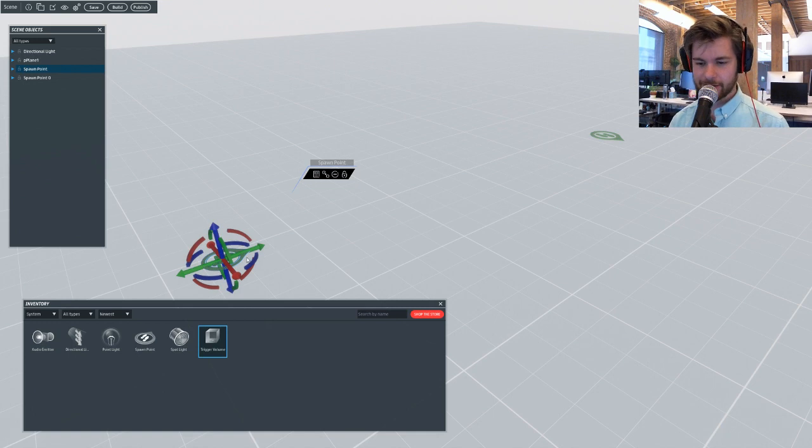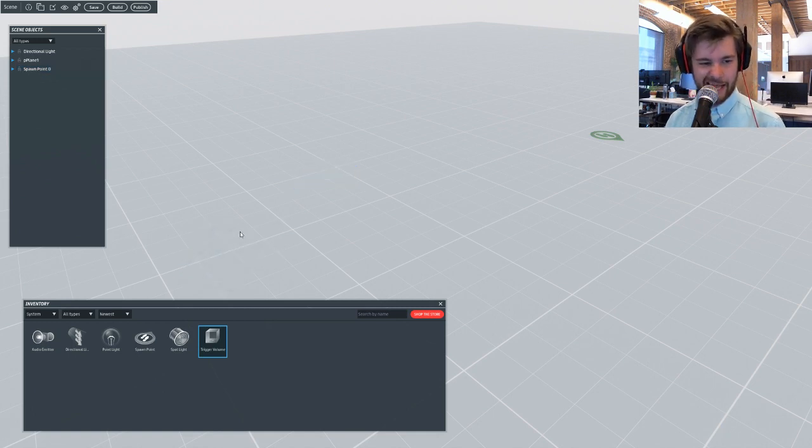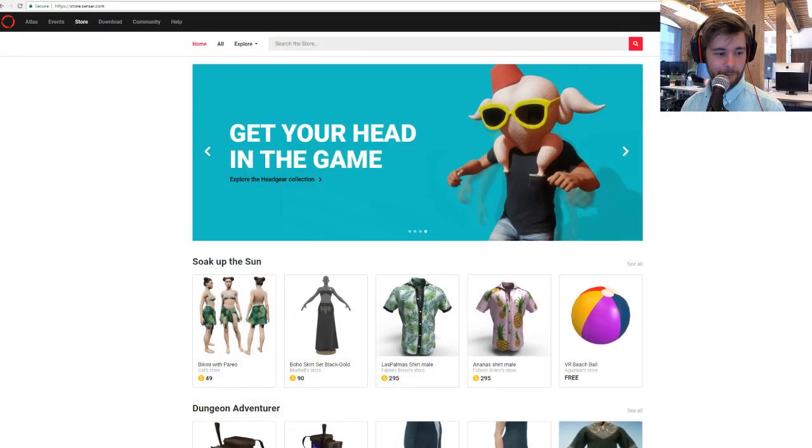But I don't want to get into lights too much right now, and I'm going to delete the second spawn point. I want to get something tangible. I want to get something I can understand. So we're going to check out our store. Perfect. Perfect time to come to the store.